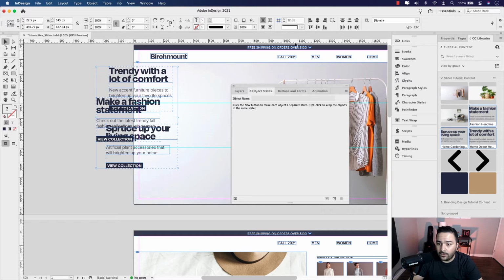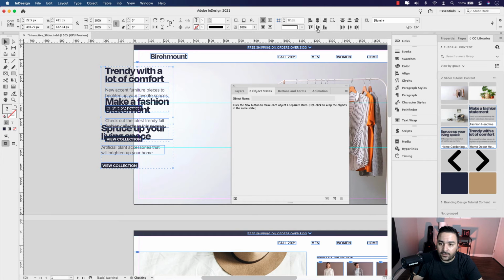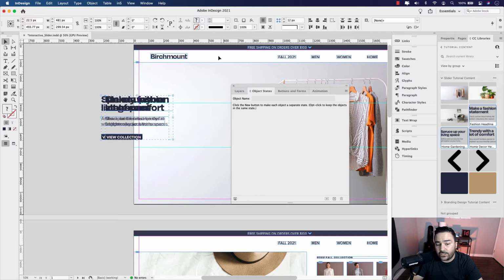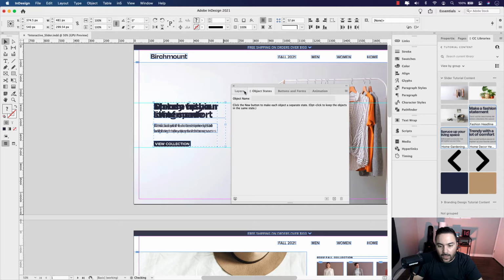Just like we did with the images, I'm going to select all 3. They're still grouped. I'm going to align the centers. Actually, for this, we don't want to align the vertical or horizontal centers. We want to align the left edges. So let's go ahead and do that. I put in a couple guides here already. I'm just going to move this here.